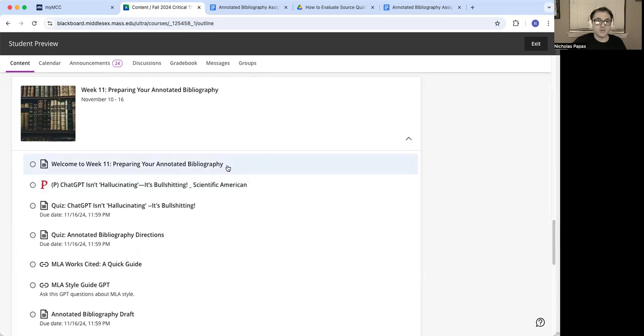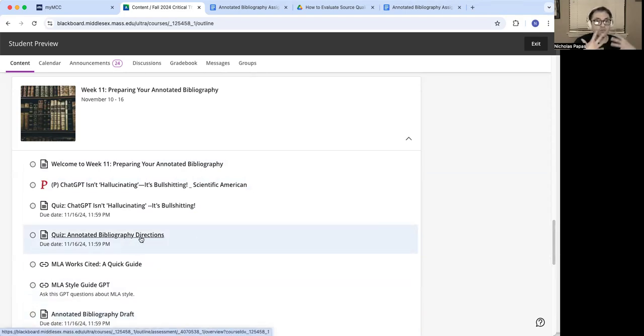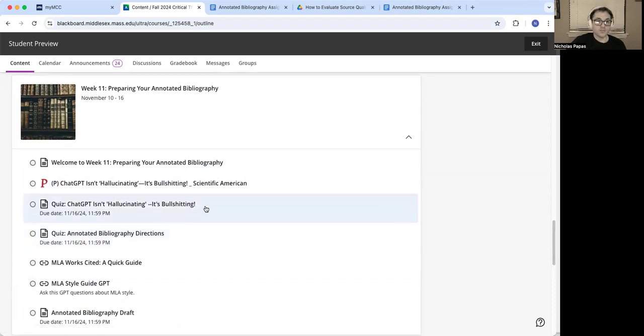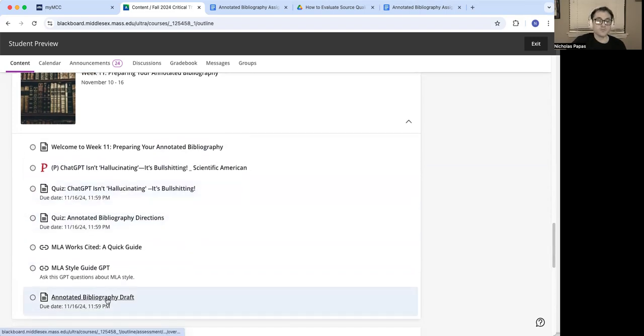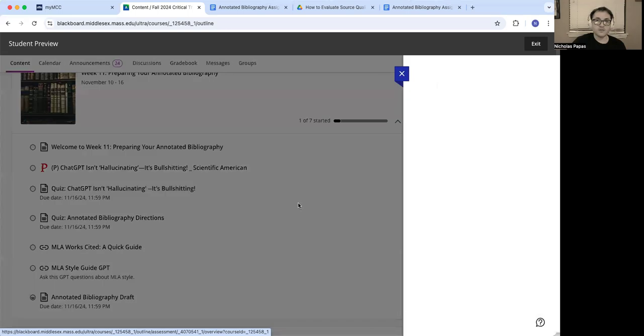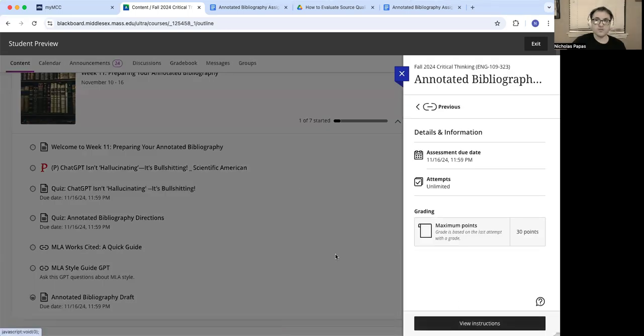The main assignment is the annotated bibliography draft. You even have a quiz on the directions. So you'll need to read those directions closely and answer some questions on them. So I'm going to click here into draft, view instructions.